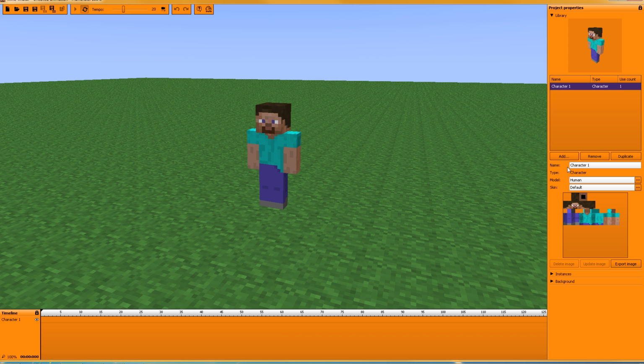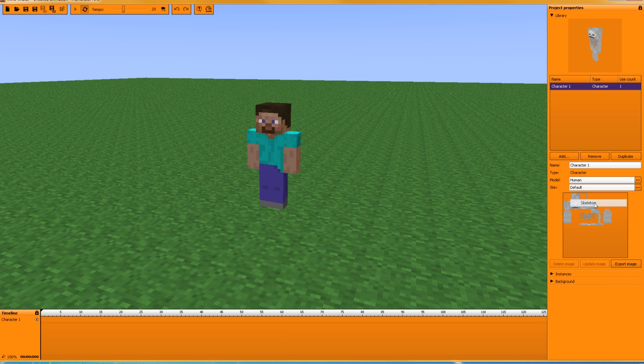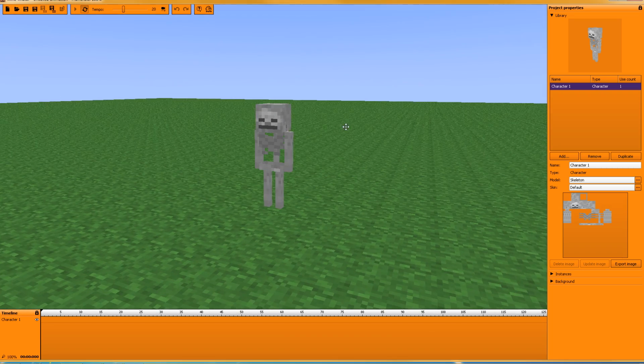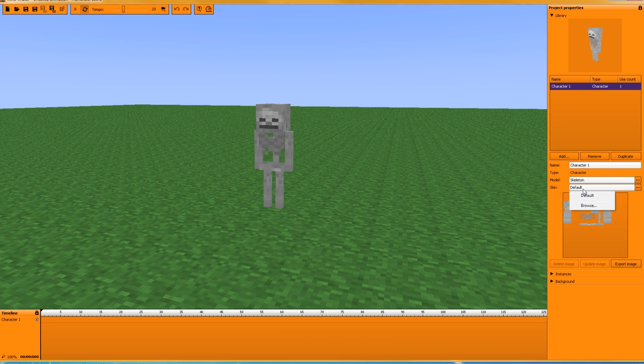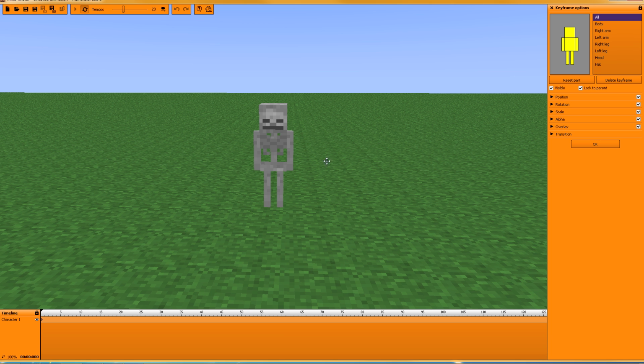Anyway, let's change this to a skeleton. We're gonna give a skeleton a gun. It's about time he gets a gun over a bow and arrow. It's time to upgrade Mr. Skeleton. So we've got Mr. Skeleton right here. Let's go ahead and add a keyframe down here so that we can start to animate him.